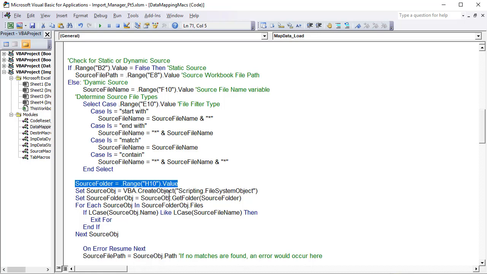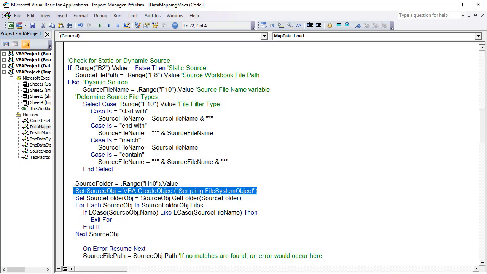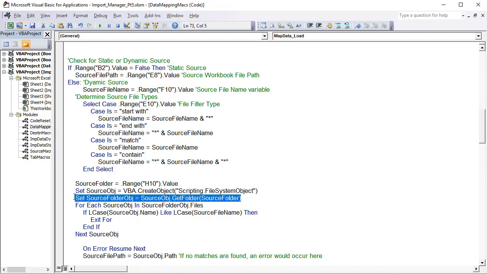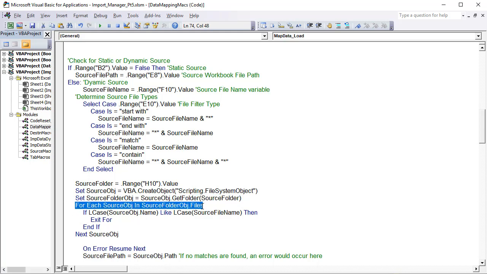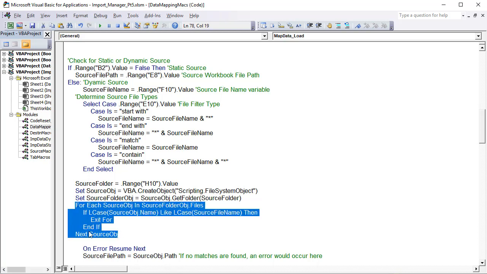Set the source object. We're going to create a scripting object because I have to look in the folder, and we're going to determine what folder we're going to set as the source. That is going to be our source folder in H10. Then, again, we're going to use a for each over the source object. We're going to stop at just one, but we use for each because I want to look through every single file until we find a match.